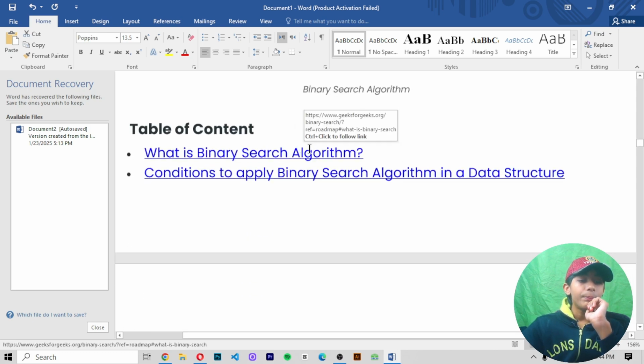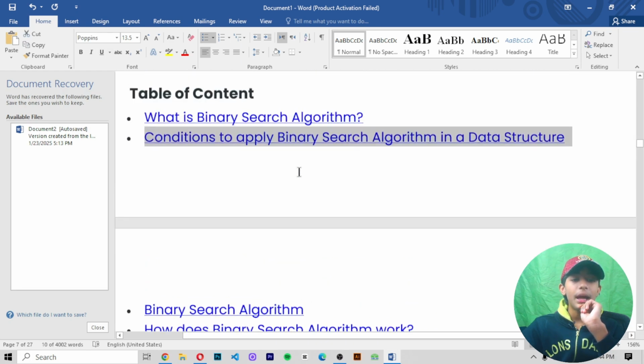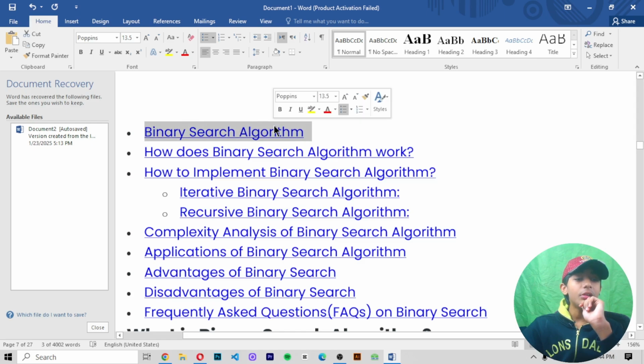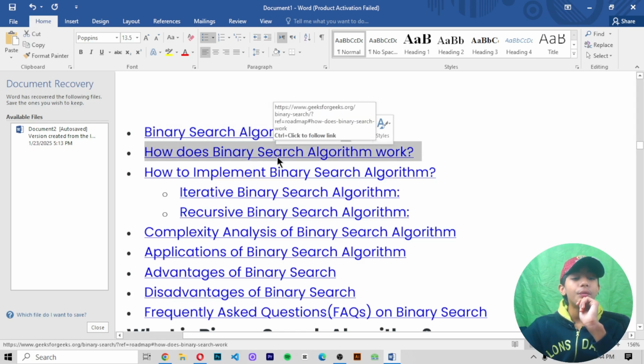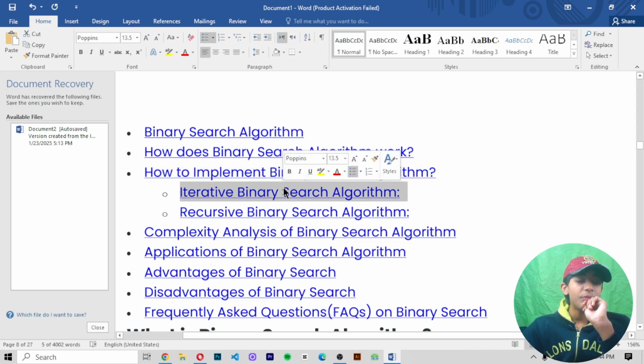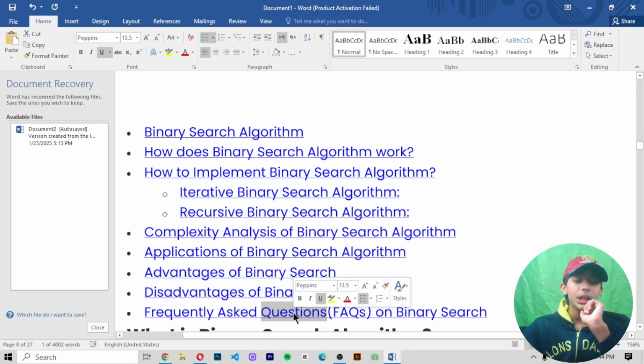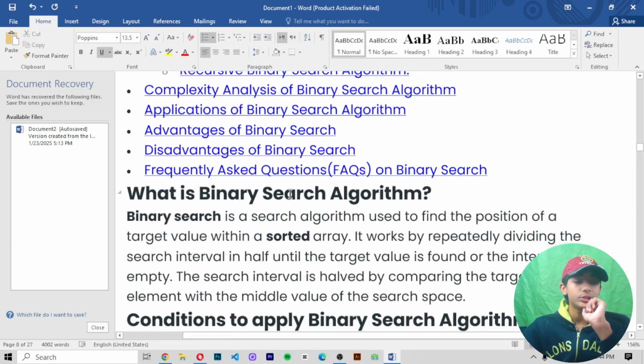Table of contents. We are learning what the binary search algorithm is and the conditions to apply it in a data structure, how the binary search algorithm works, how to implement it, iterative binary search, recursive binary search, complexity analysis, applications, advantages of binary search, disadvantages of binary search, and frequently asked questions (FAQ) on binary search.